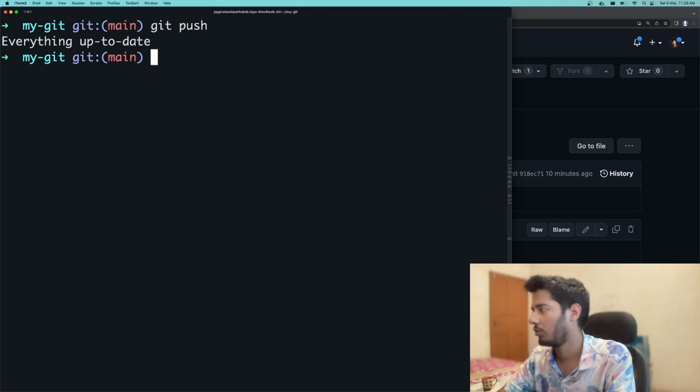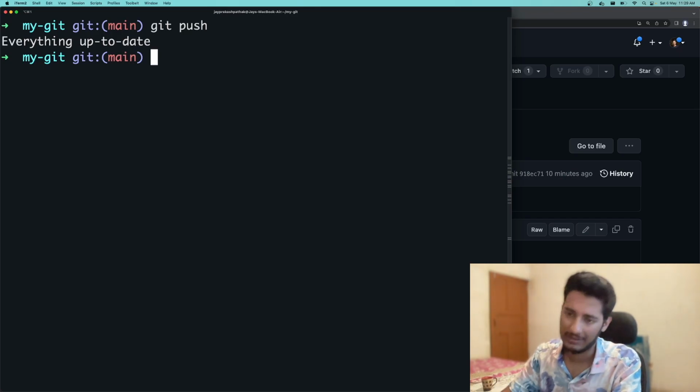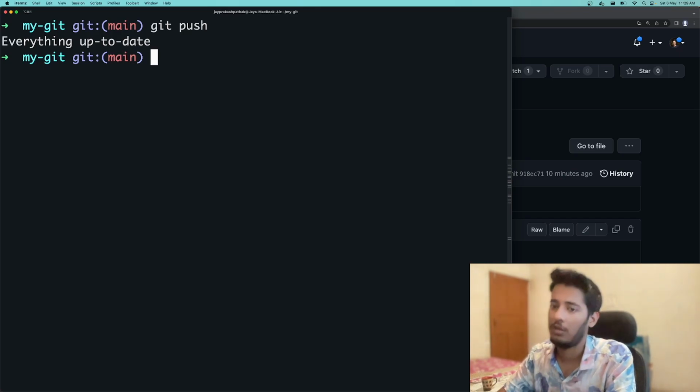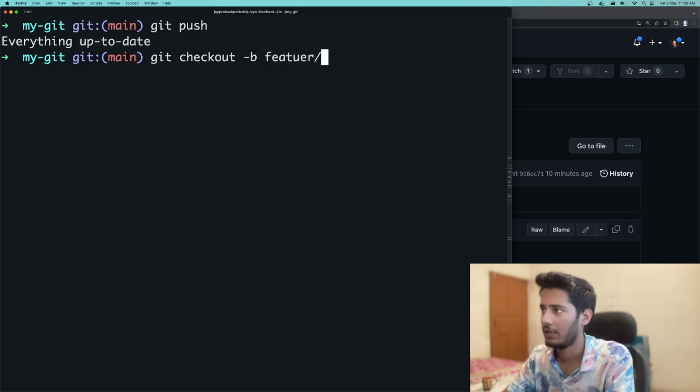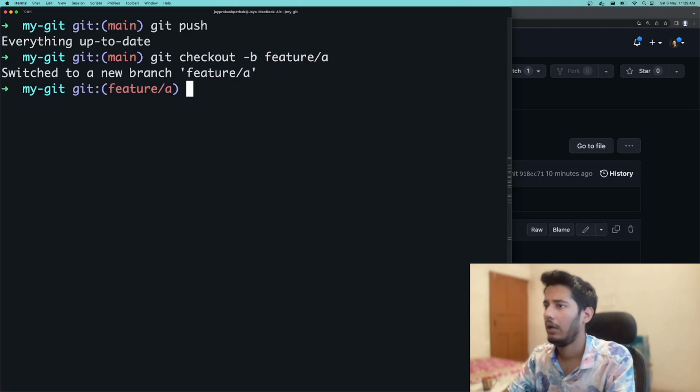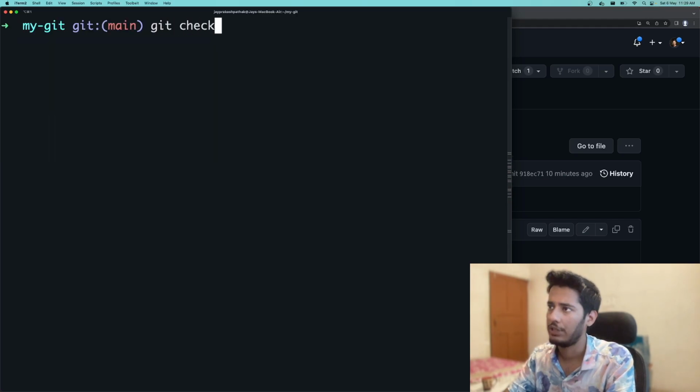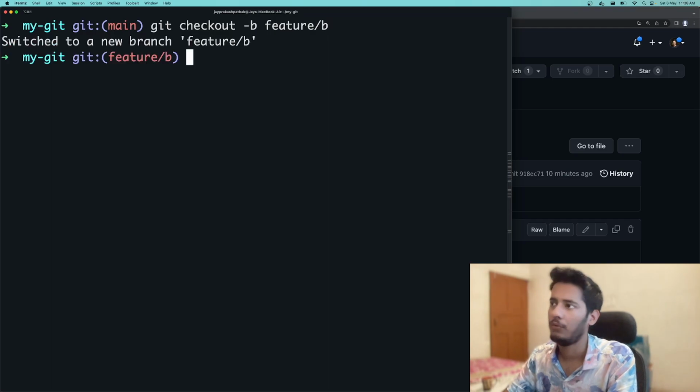Now let's go to the next step, which is learning rebasing. So let's say you have two different branches. I'll say git checkout -b feature/a. So this is my feature A, right? And I'll just go to main again, and I'll say git checkout -b feature/b. Right. So we have two different features.